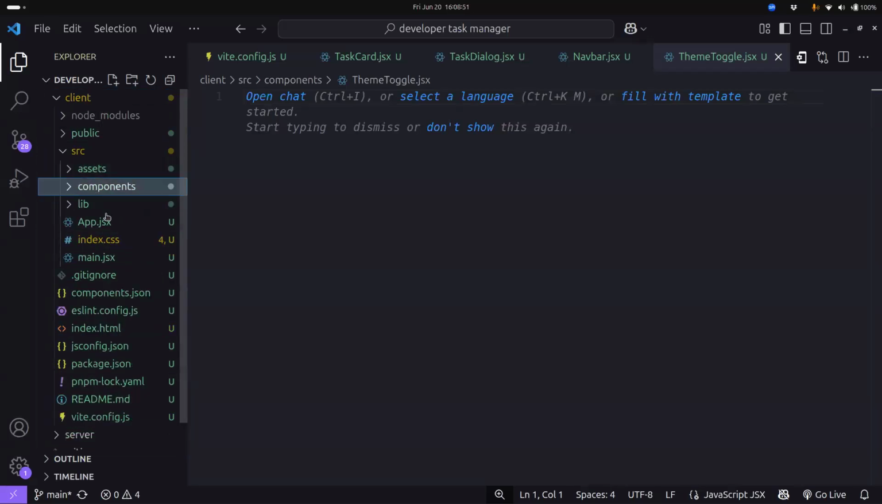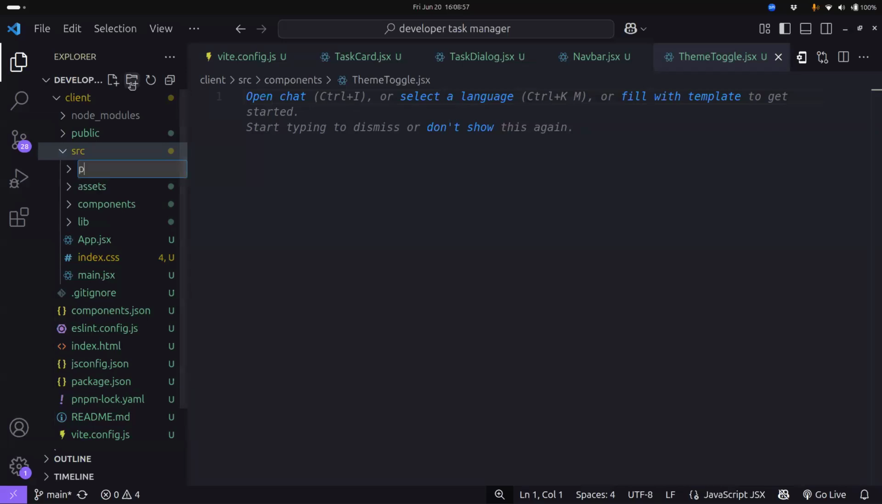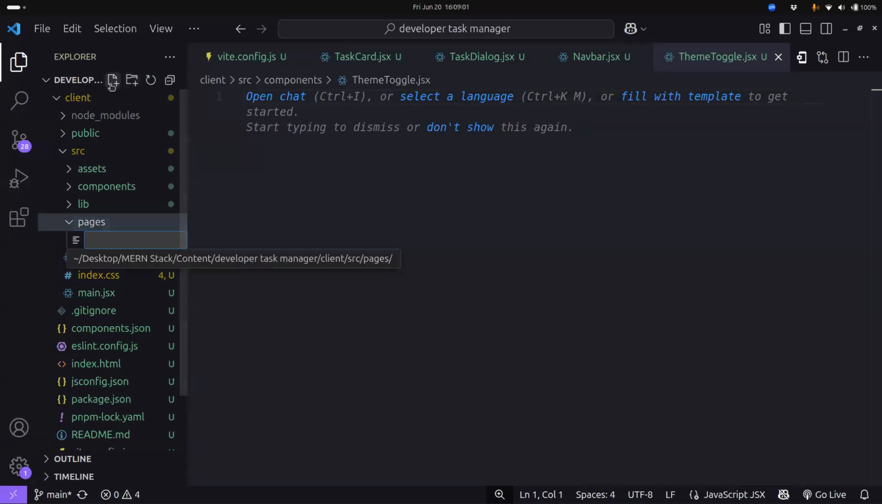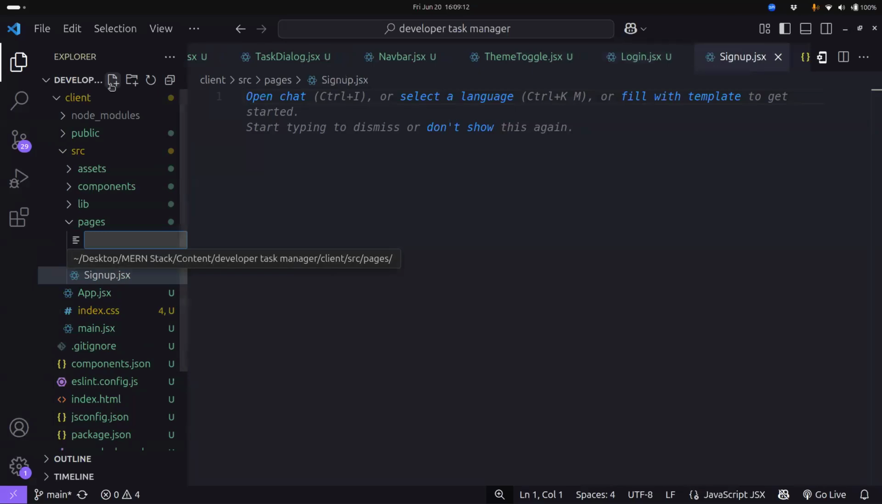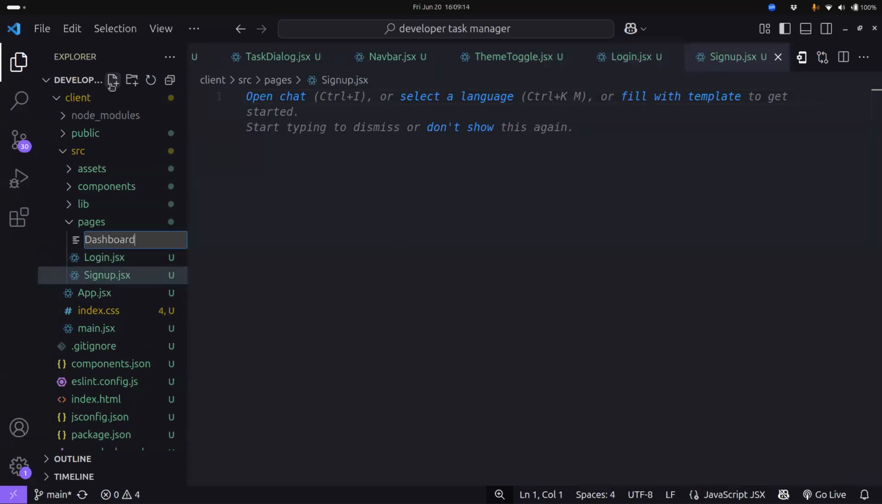Now we are done with the components, right? But we're not done yet. So let us create something like pages. This pages folder is going to have a couple of things. Number one, login.jsx, signup.jsx, dashboard.jsx. Great.